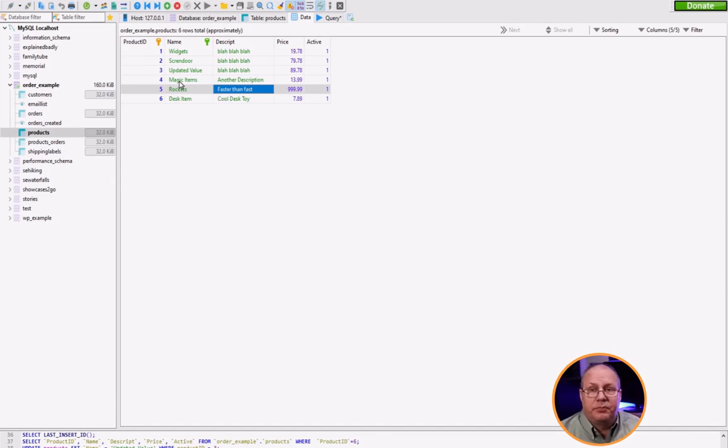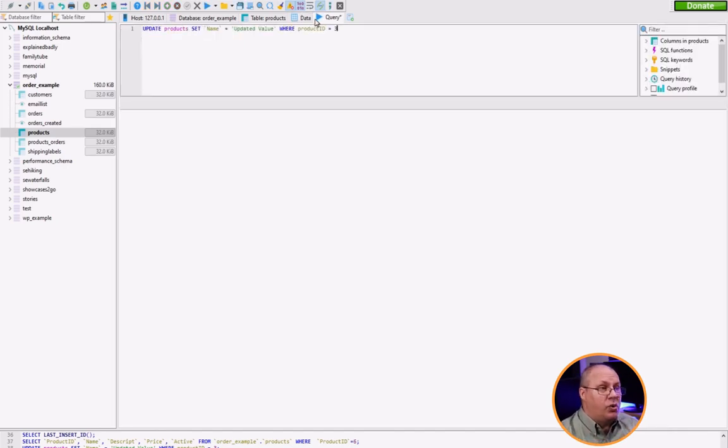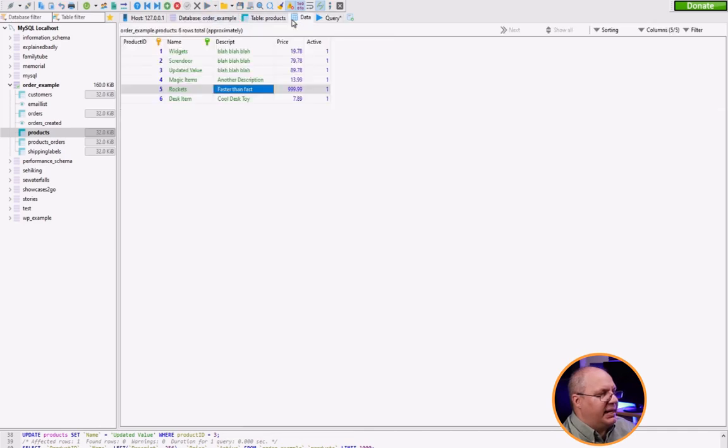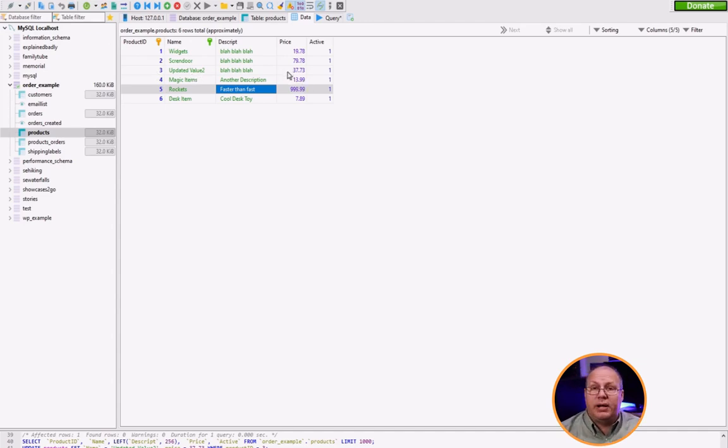Very easy to do. Now, what happens if I want to update more than one field? Well, I could run another query, or after I have name equals, and then what it's going to equal, I can simply put a comma and say something like price equals $37.73. And change that to updated value 2 just so we see the change. Execute my SQL statement. Come back to my data tab. Refresh. I see updated value 2. And I see a new price. So that's working as you expect.